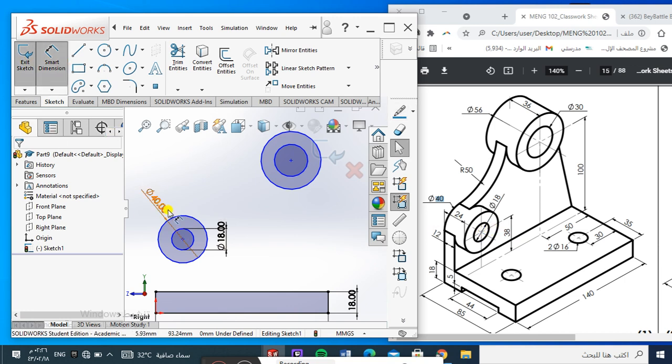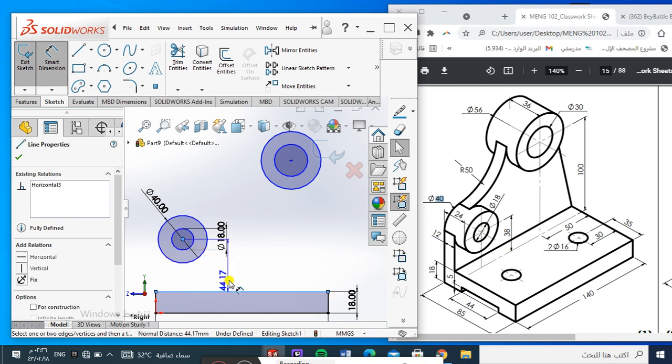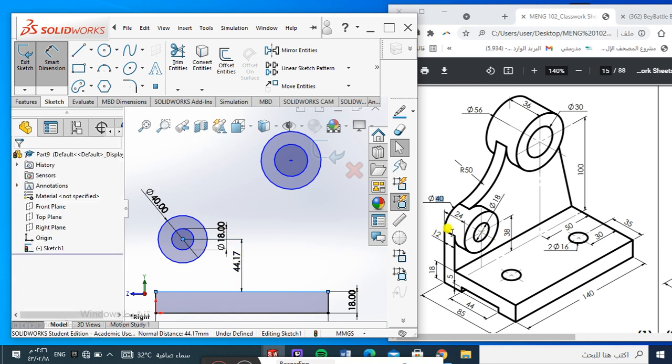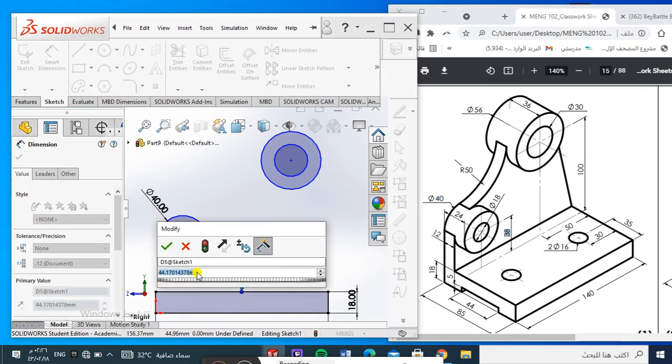Now in order to make this circle fully defined, I have to make the position of this center. So smart dimension from this point up to this surface. What is the dimension here? The dimension here is, as you can see, 38. So this is 38. Check.